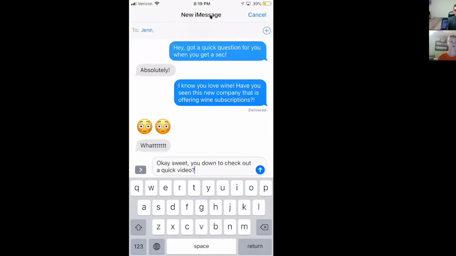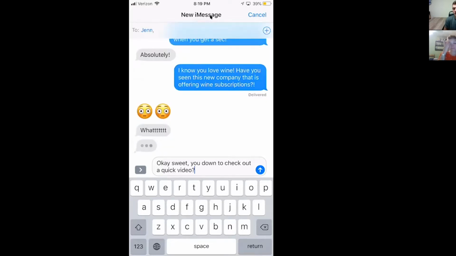And then right here, see how this text doesn't make perfect sense to what she said? If she said something like, no, I haven't, what is it? Then it would make sense. Okay, sweet, you down to check out a quick video, or whatever the case may be. So you guys can edit this absolutely. So it might say something like this. You down to check out a quick video.